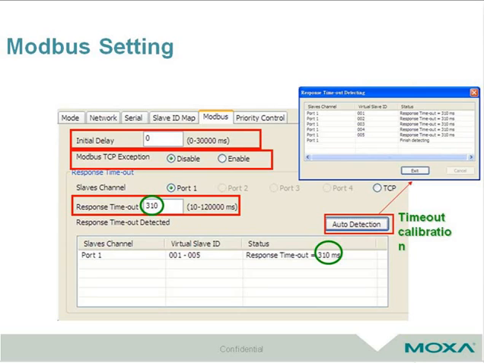Furthermore, a Modbus TCP master might require a TCP exception to be sent when an error has occurred on the serial side. Simply enable Modbus TCP exception. The Modbus tab also contains the response timeout setting, and the Modbus auto detection feature can be used to automatically detect the best response timeout value for your communication to your slave devices.